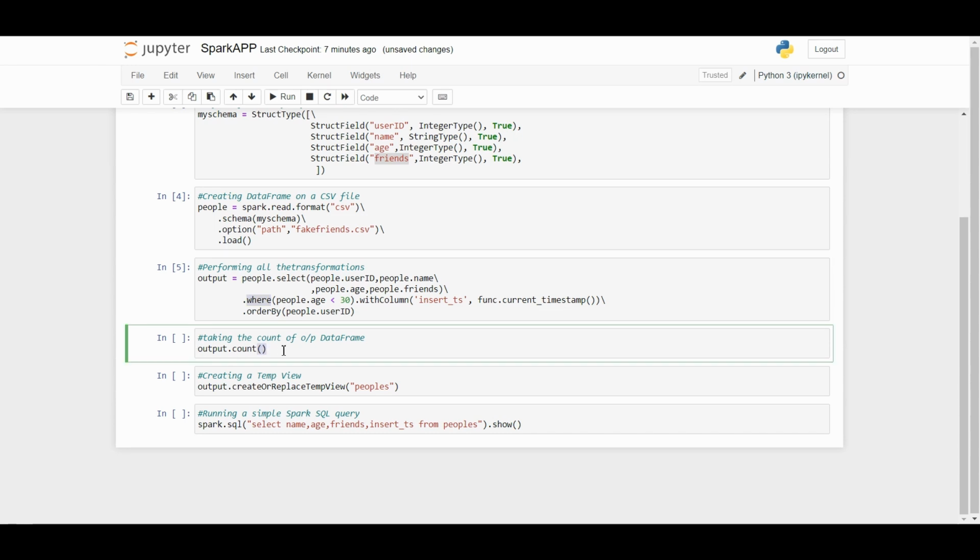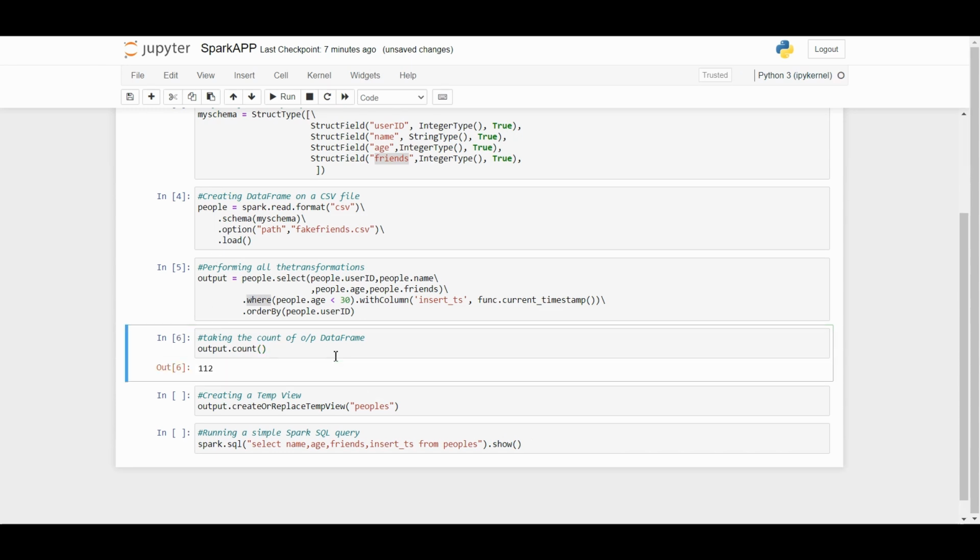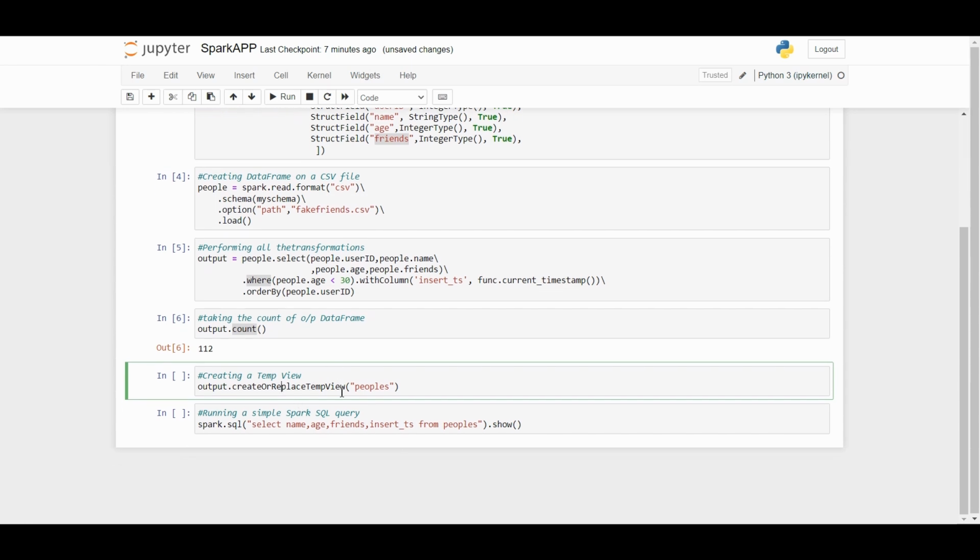And here is the count, which is nothing but an action on top of that data frame. If we execute this, yeah. So this is how Spark works under the hood. It does all the work when and only when an action is called on your data frame. Here we have taken the count, and it only has 112 records. Then let's see the data.